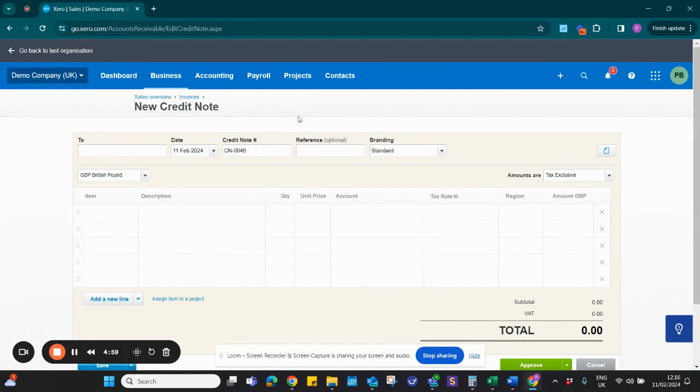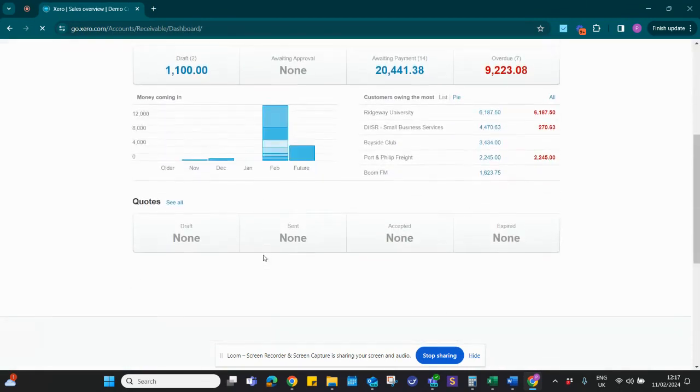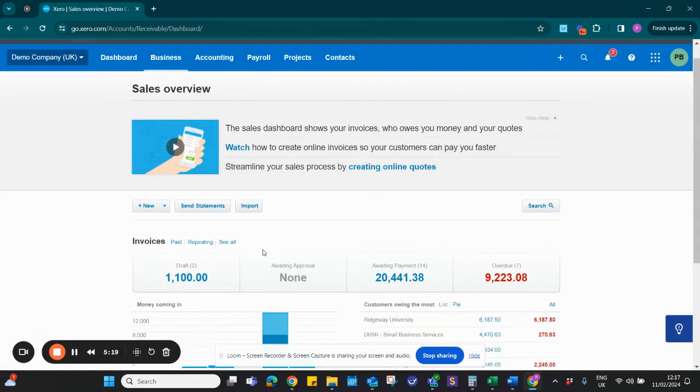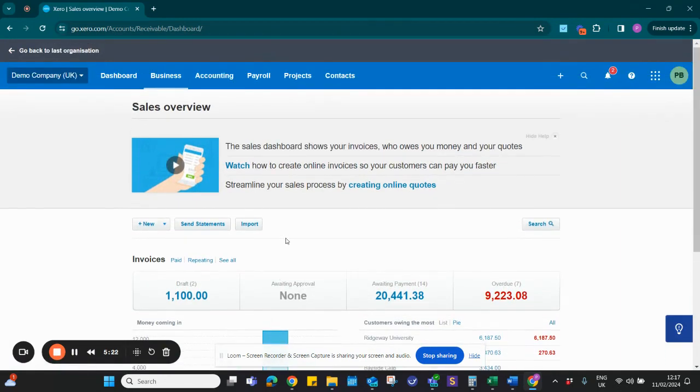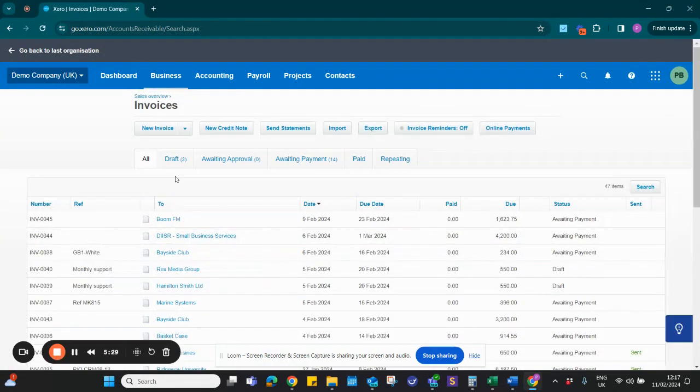Just to note, so to go back to the screen that I have just shown you, if you see here, invoices and sales overview, if you click on this, it takes you to a slightly different screen, which is sort of an overview screen. Really, your easiest option is just to go straight back to invoices from there. That can be a little bit confusing at times.